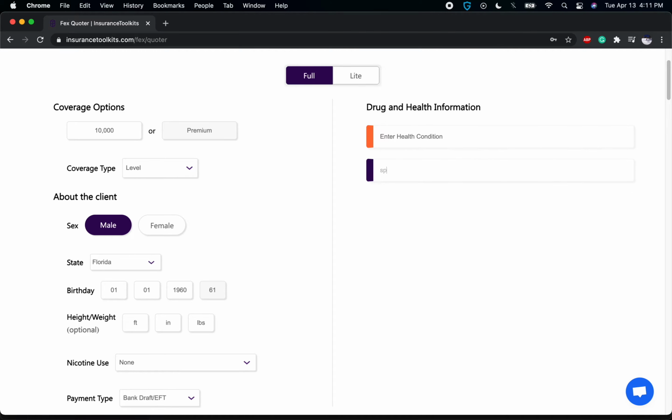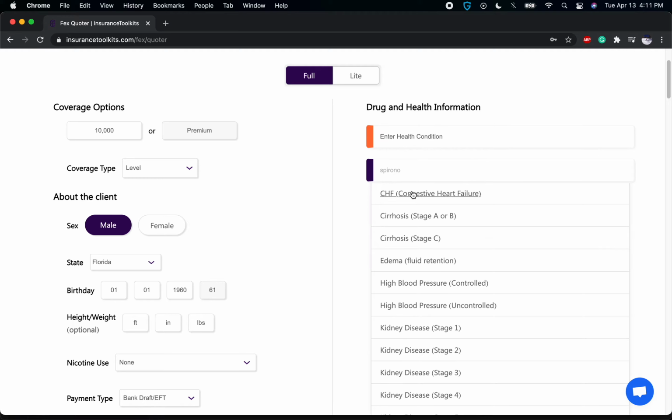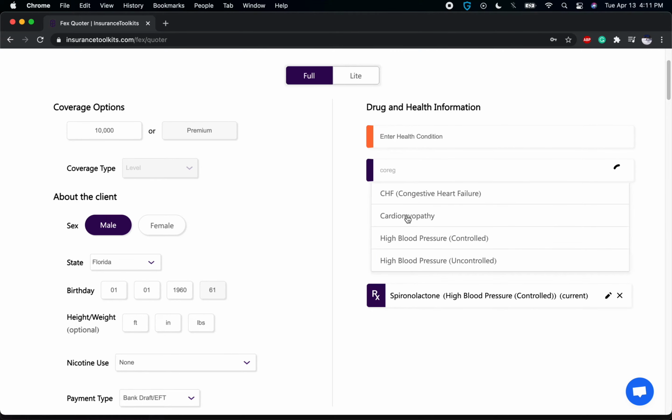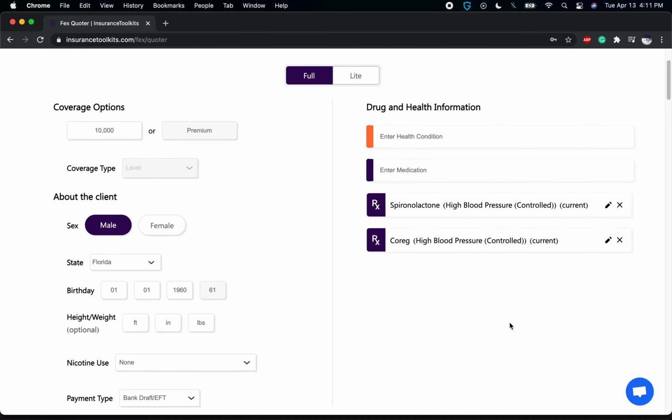So, for example, if I put in spironolactone, I'll put it in for high blood pressure, put in Coreg, it'll suggest CHF. Now, does every single person taking spironolactone and Coreg have CHF? Probably not, but many do. So we have this in the software just so you can ask any follow-up questions, collect any medications that you might have missed, just so that, again, you can underwrite as completely and thoroughly as possible and that there's no surprises on the phone interview or e-application, whatever you're doing.